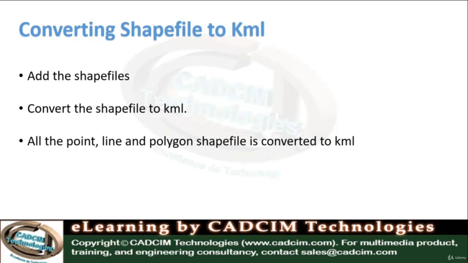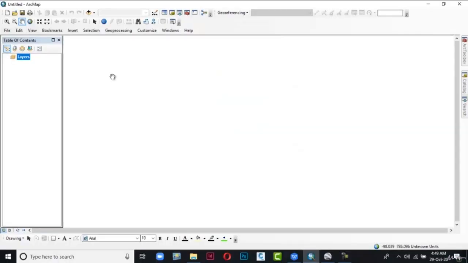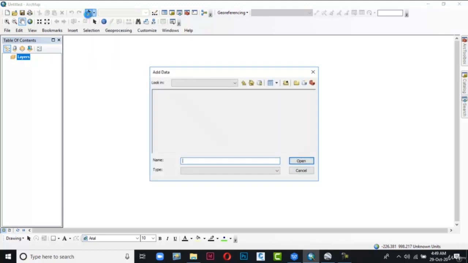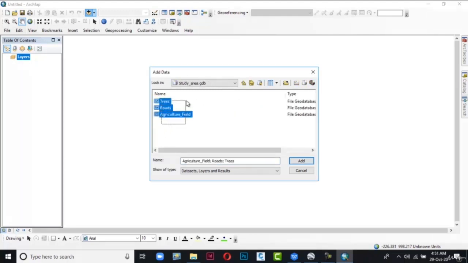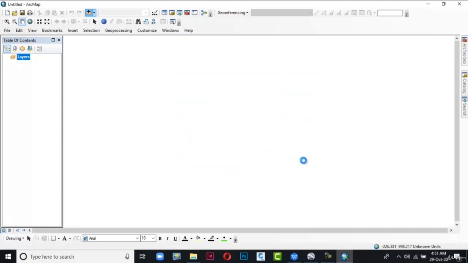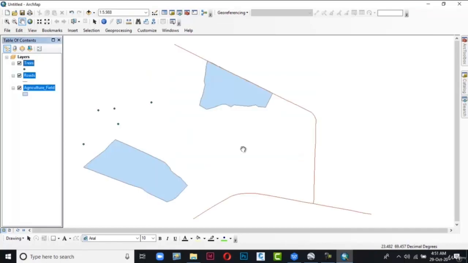Open ArcMap and add the data. Once ArcMap is open, go to the Add Data icon in the Standard Toolbar and click on it. The Add Data dialog box is displayed. In this dialog box, browse to the location, select all three shapefiles and choose the Add button. The dialog box is closed and the tree, road and agricultural field shapefiles are added to the data view area.